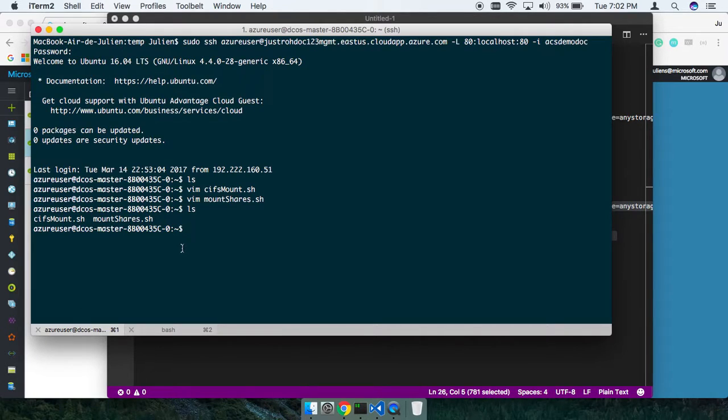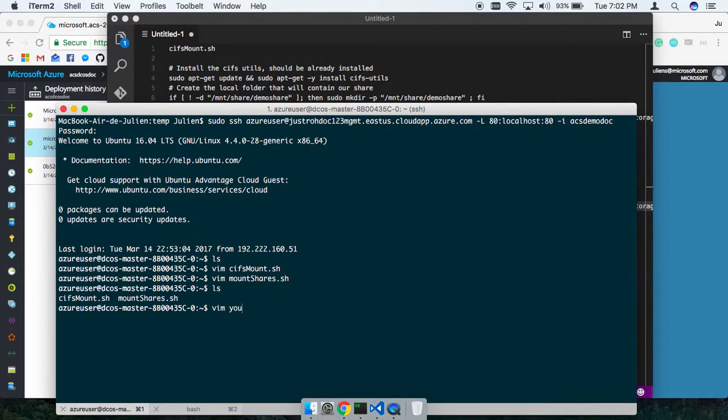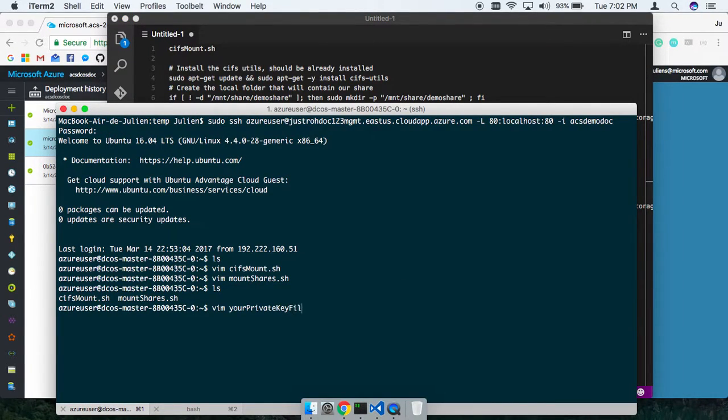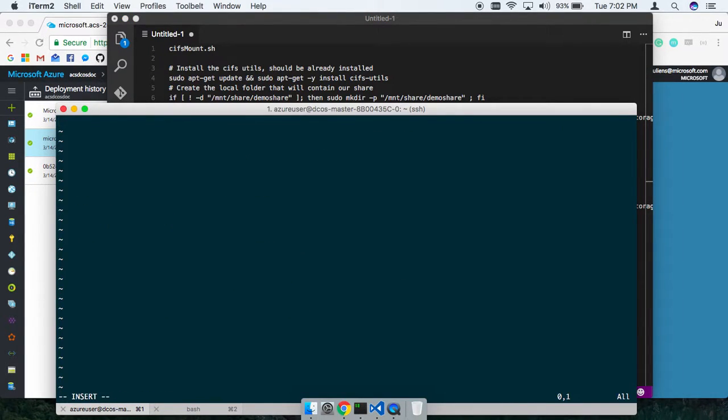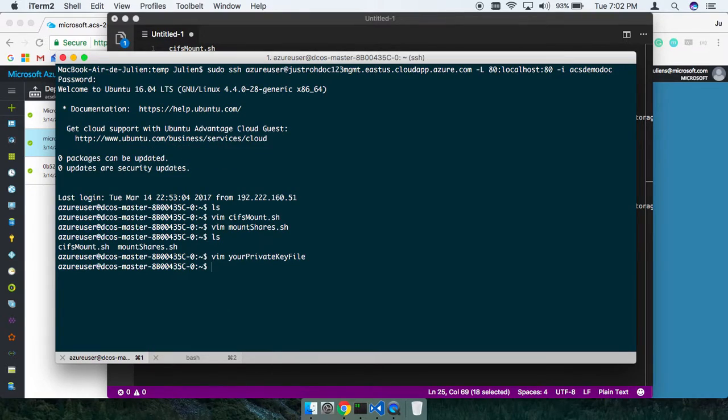And then here I'm gonna create a file, keeping the same nomenclature, your private key file. I'm gonna use that one. And because it's in my clipboard, I can do Command V. So this is my private key. So again, now we have 3 files.